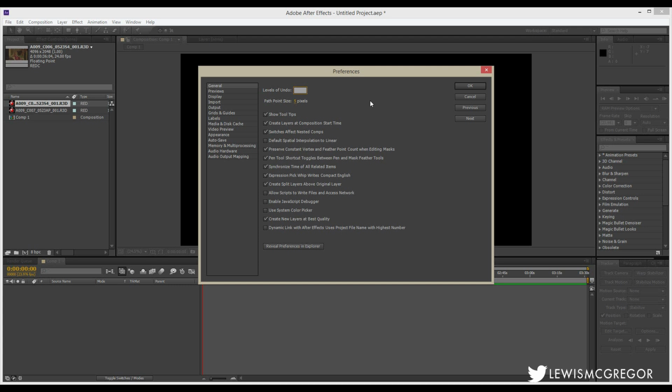Next, you're going to go down and set Default Spatial Interpolation to Linear. At the end of this video, I will show you what this is for. We're going to check Allow Scripts to Write Files and Access Network. And finally, check Dynamic Link with After Effects uses project file name with highest number.